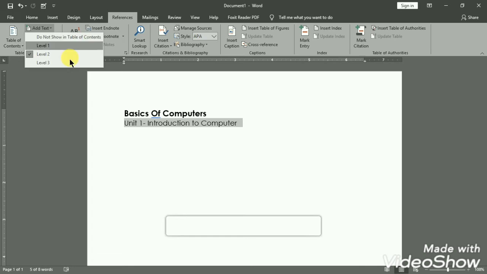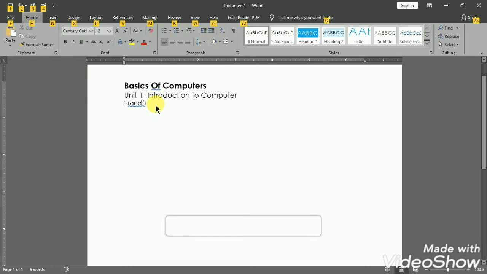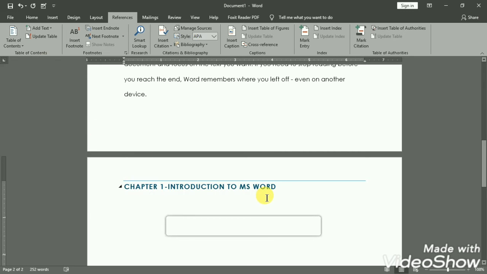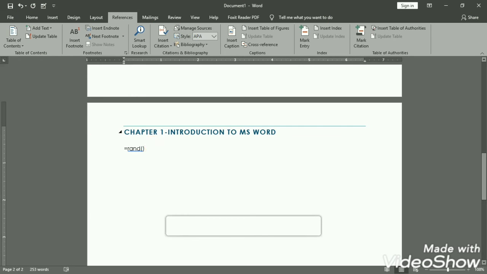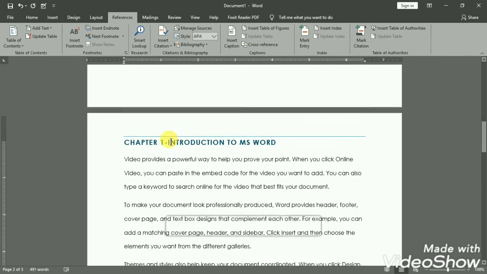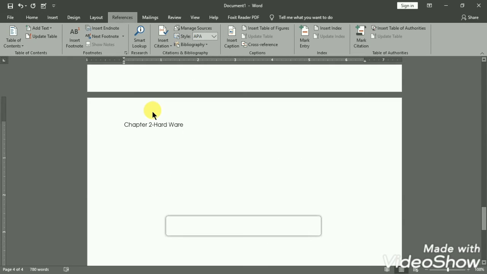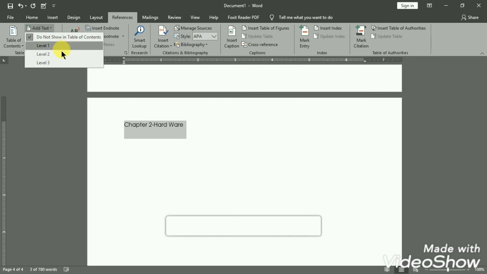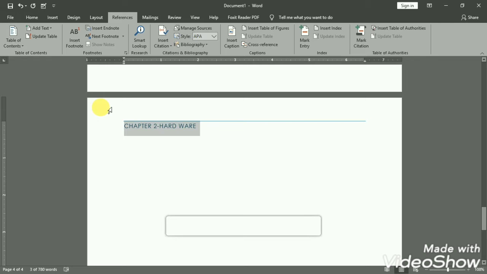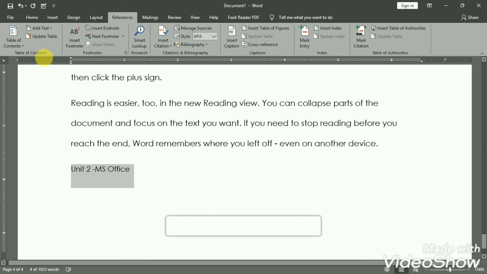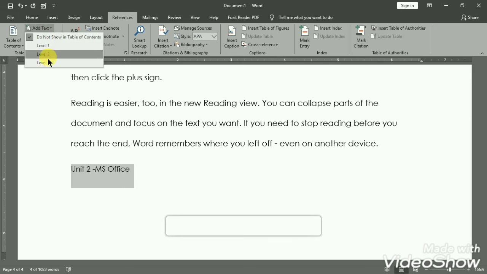Now I am writing some text under Unit 1. Now I am taking Chapter 1, which is the sub-level of Unit 1. So I am selecting it as level 3 and writing text under this. Now how many levels have I created? 3 levels: level 1, level 2 and level 3. Again I am taking Chapter 2 and selecting the level. This also comes under level 3. So now we have 2 chapters under Unit 1. This is level 1, level 2, level 3 and level 3.